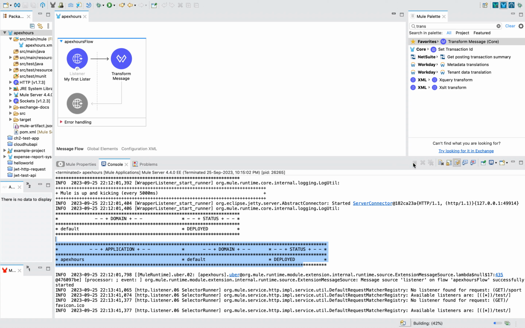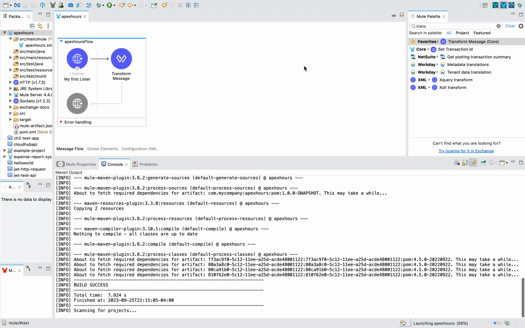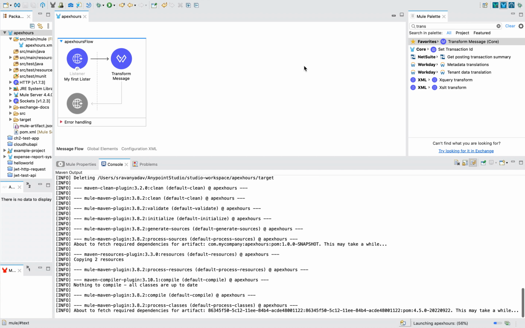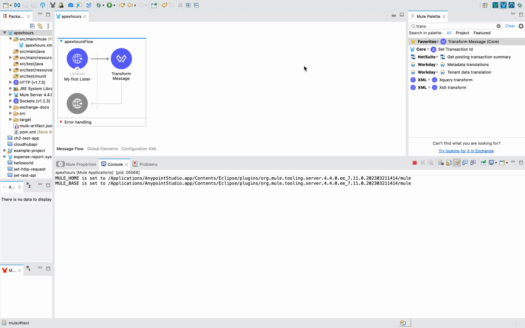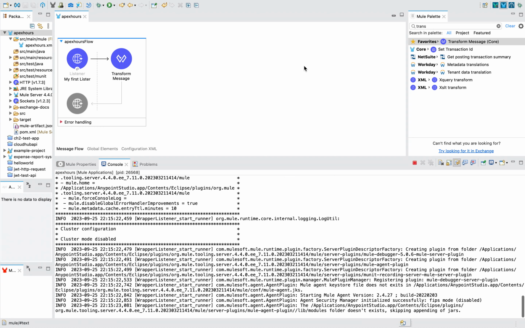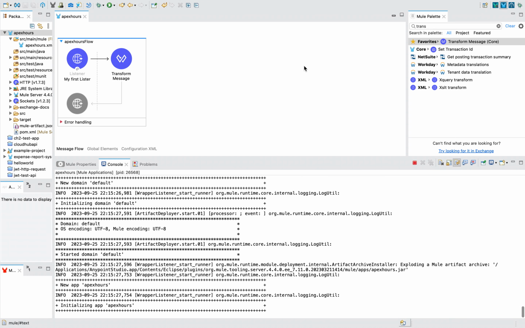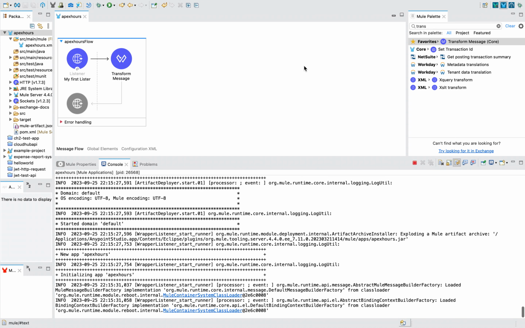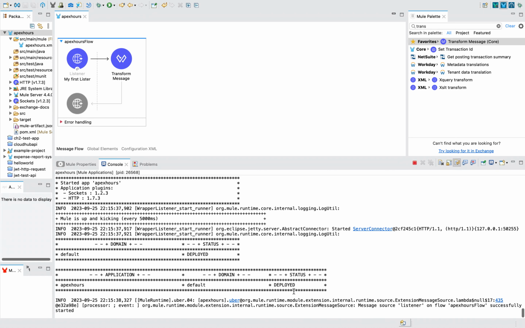But as you are new users, I always suggest stopping the application. You can click on the red button here, or you can right click and stop the application and rerun it again. You will get practice. Now I am deploying my application on local. Let us wait till the deploy status shows deployed. Okay, now the status is deployed.